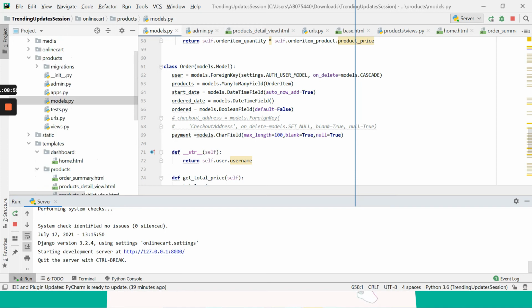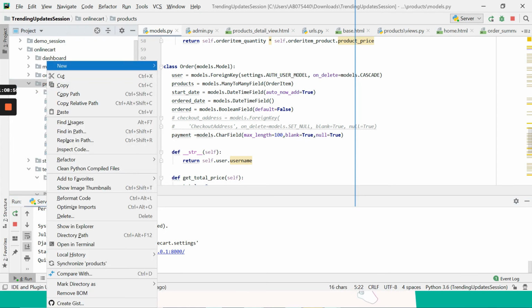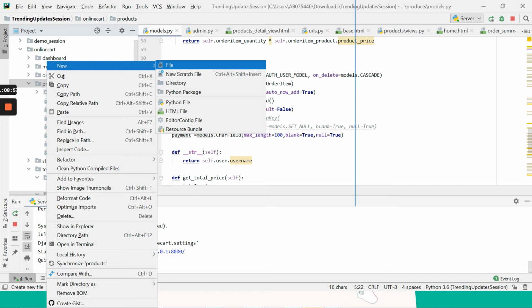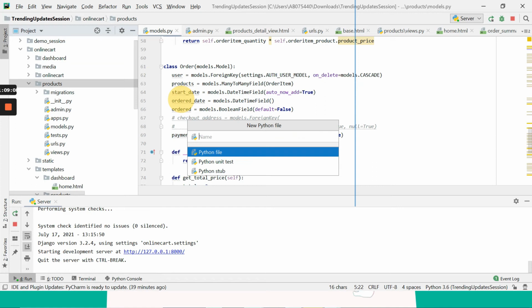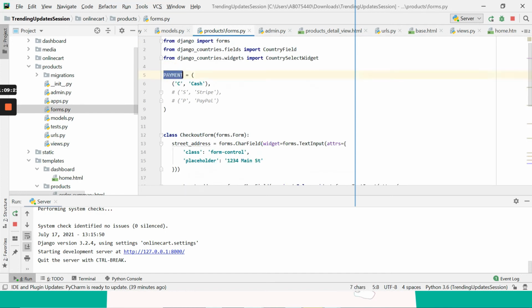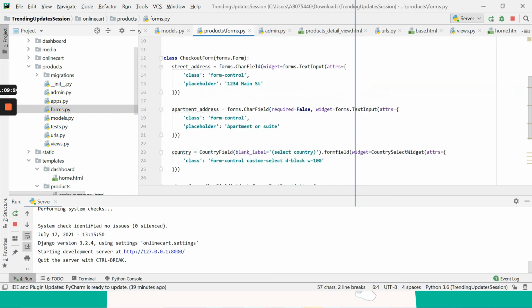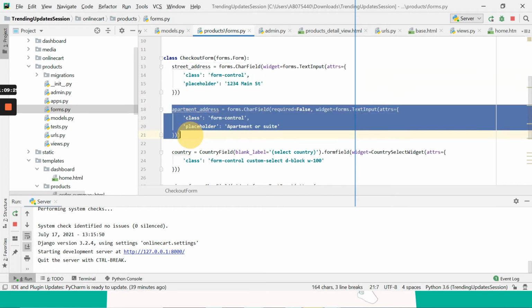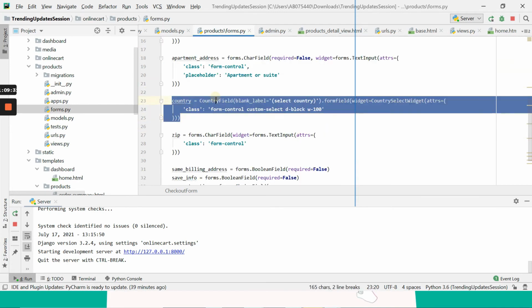Now under products you need to create the forms for your address, the checkout option. How will we do that? You create an HTML file, and you create one more Python file called forms.py. Under forms.py I'll have this code in place. Right now we are dealing with one payment option, so we have mentioned it as cash, and the checkout form will have your street address, your apartment address, your country, and the country field is like this.